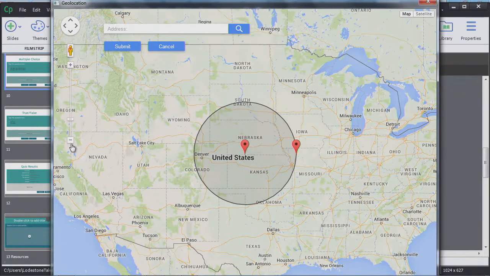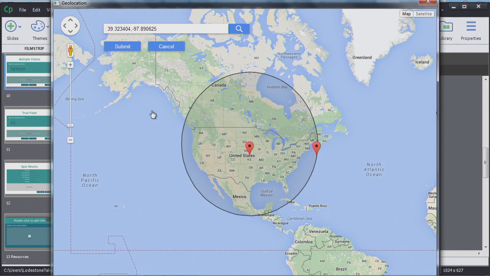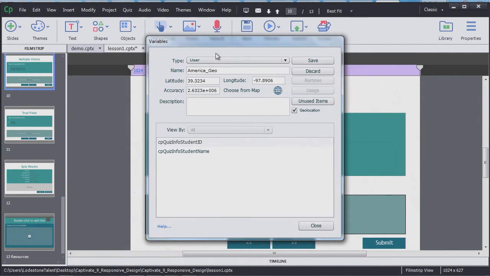And I can zoom out and expand this to accommodate most of the United States. Now, obviously, if I want to choose Hawaii and Alaska, it's going to be a larger circle, but I can go in and get most of the United States that's in here. Hit Submit, and this has been selected. So now I have a specific geolocation for America. I can save this out.